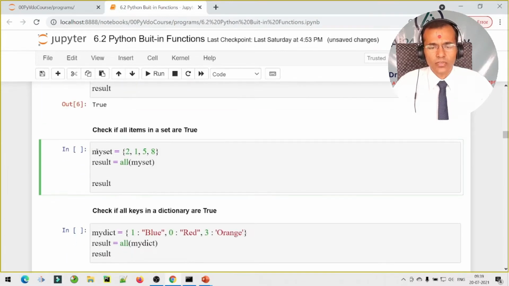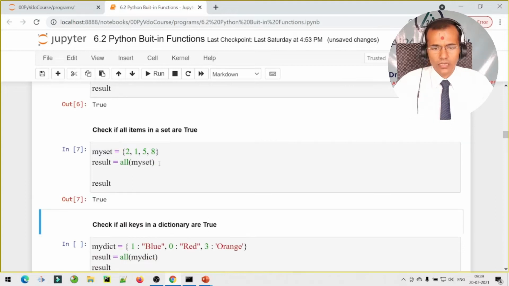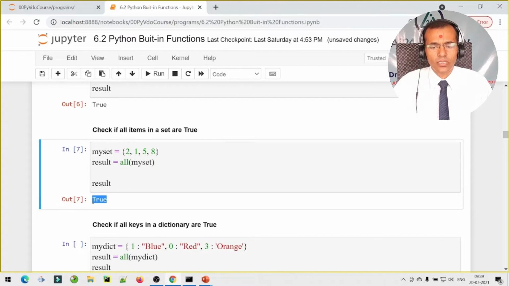Now let us look at the next example where we have a set as an iterable object and all are positive values. Now let us run. So it is returning true.